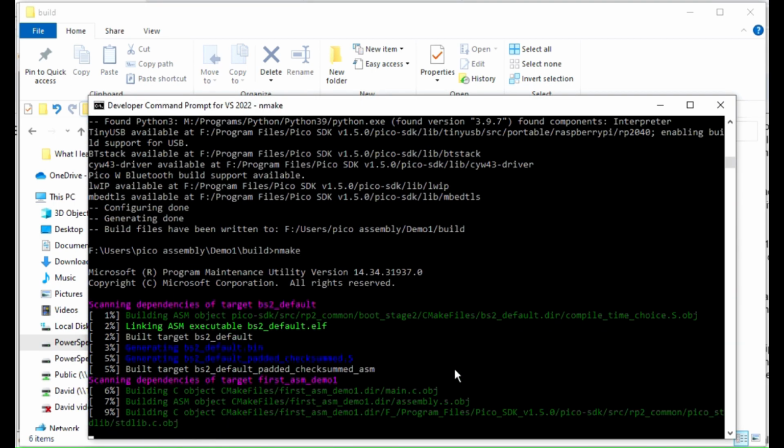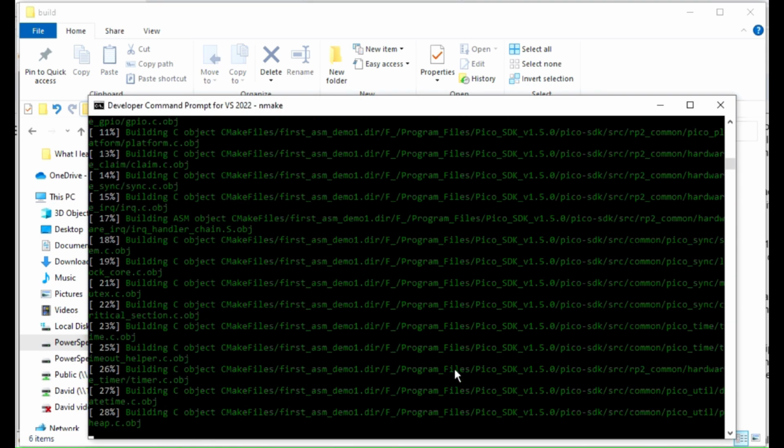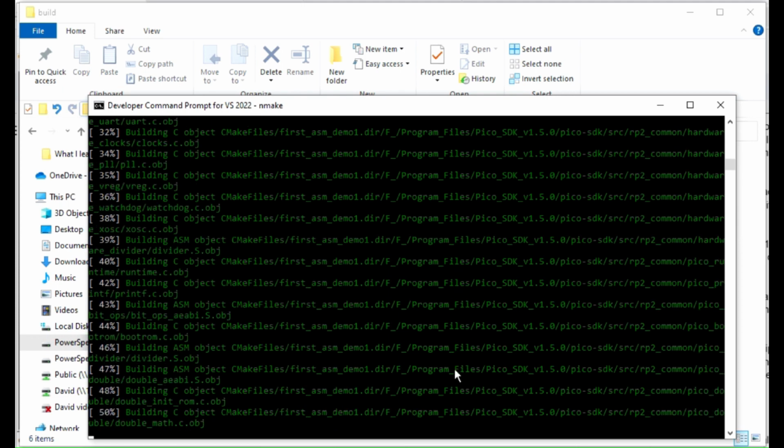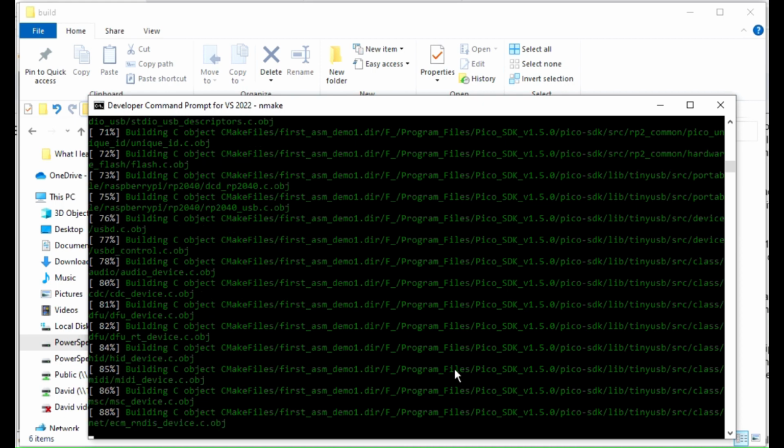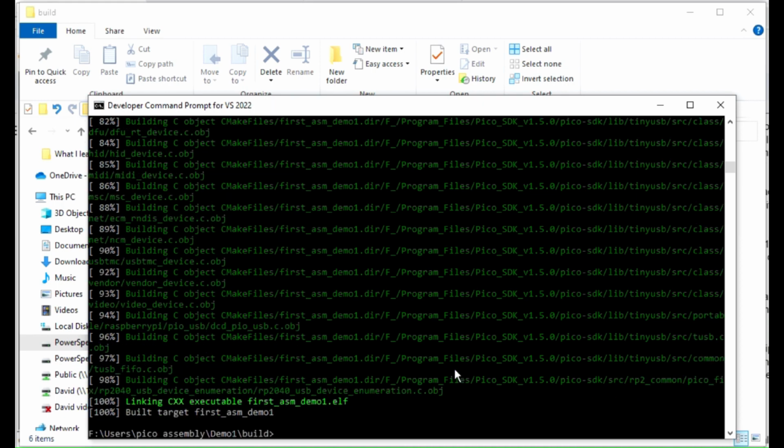After cmake has successfully completed, run nmake. This actually compiles and links all the programs in the project. Nmake must be run each time you make any changes to any of the programs in the project.